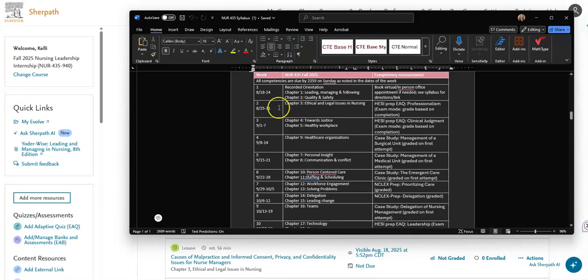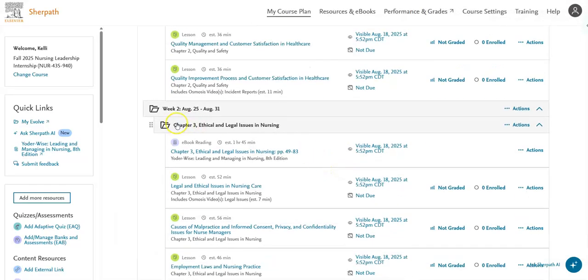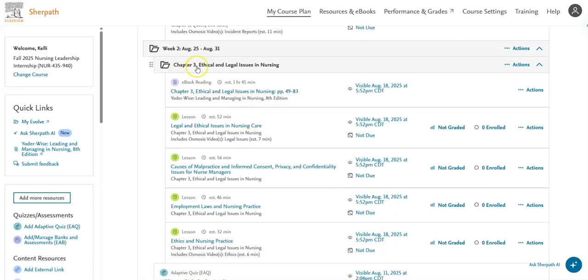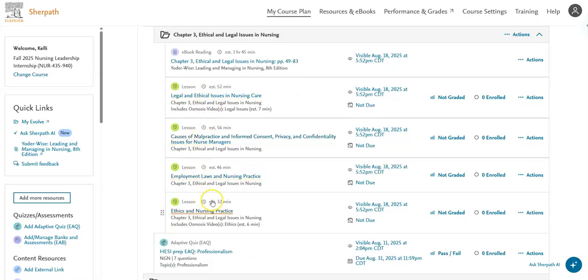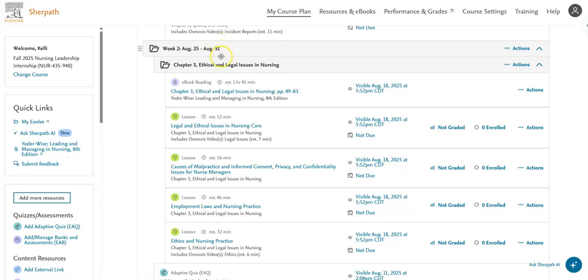So let's go to week 2, where we have chapter 3, and then we have this HESI prep on professionalism. So when I look down to week 2, you'll notice I've got the dates here. I'm looking at chapter 3. I've got my textbook reading. I've got 4 lessons that are available to me. And then I have a HESI prep on professionalism. That HESI prep on professionalism is due on the 31st. You can see that's when this one ends.